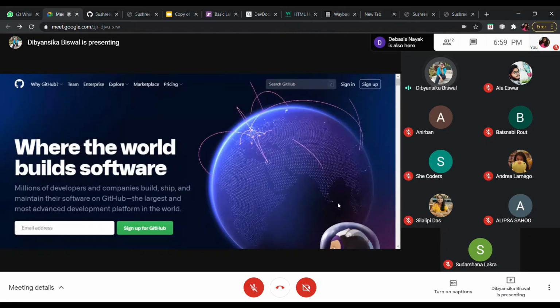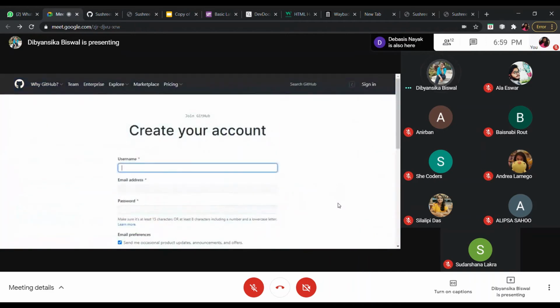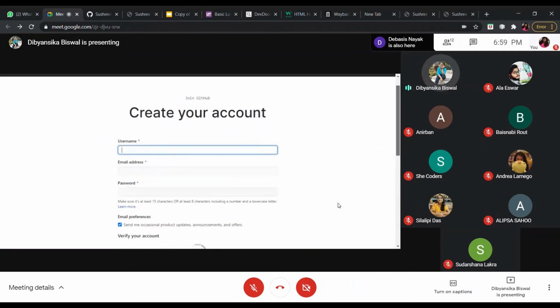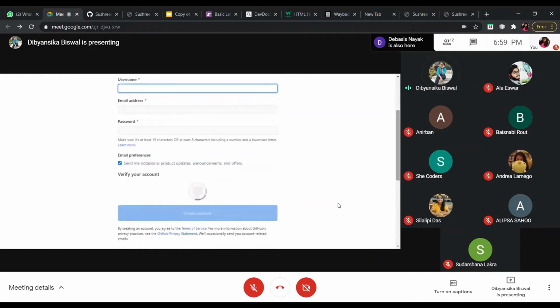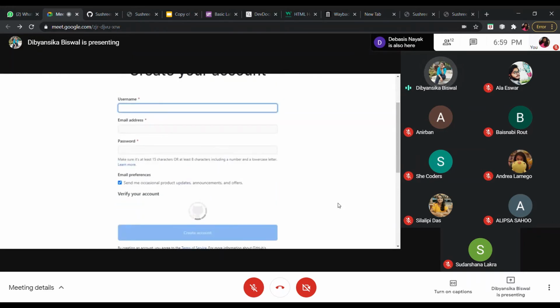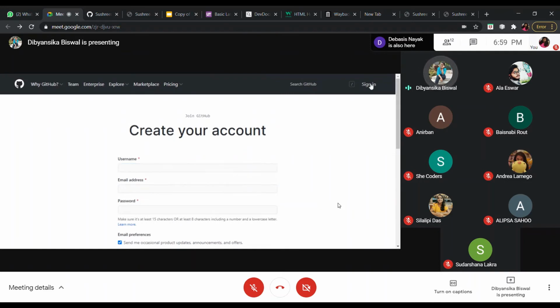Sorry guys, my net speed is, I guess, a bit slow. Okay. So create your account. You can put your username, whatever you want to let others see. Then you need an email address and to create a password. And then you can verify your account and your account will be created. So this is how you can create an account. I will just sign in for now.